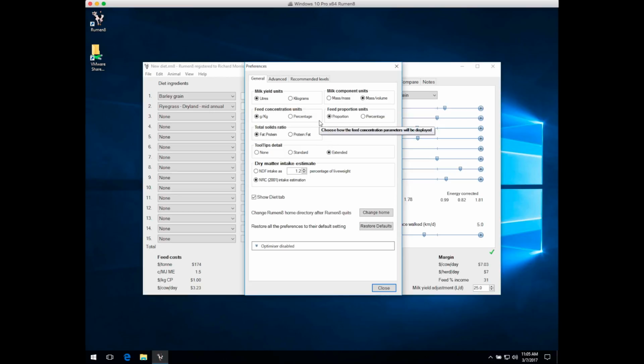Feed concentration units can be expressed as grams per kilogram or as a percentage, so things like NDF and sugar can be shown as grams per kilogram or percentage. I prefer percentage, so we'll change that. And proportions also to do with feeds. So do you prefer to see 0.1, 0.2 of 1 or as a percentage like 10% or 20%? And I'll leave those as a proportion.